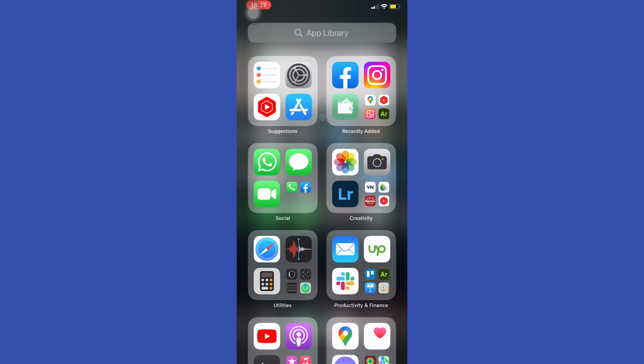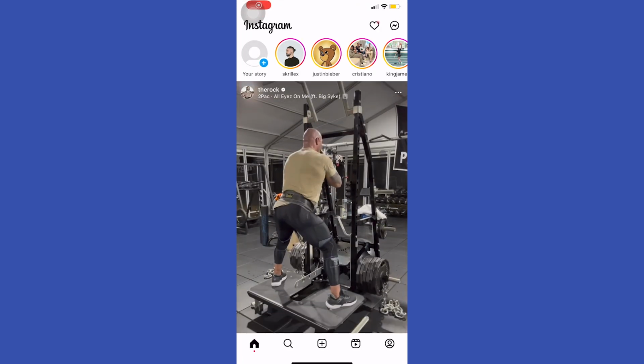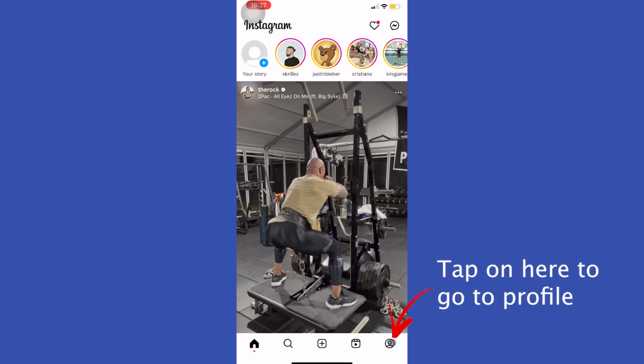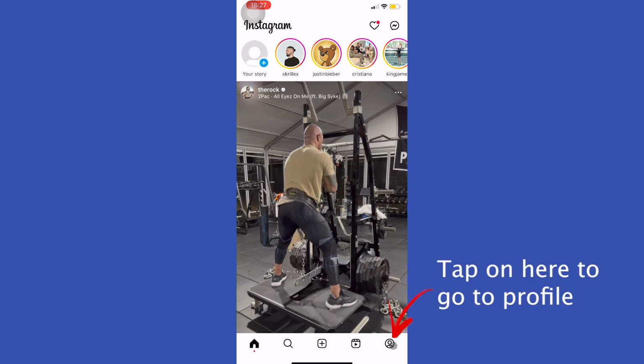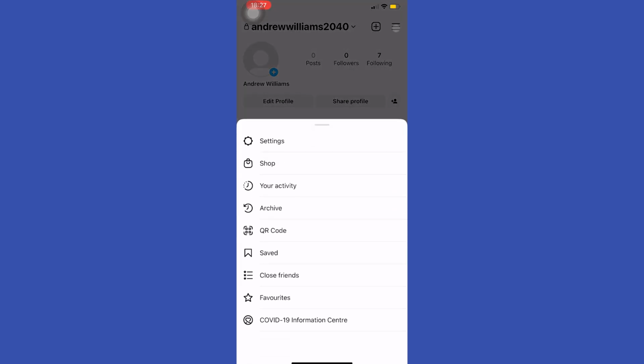In this tutorial we are going to learn how to deactivate an Instagram account. First of all, let's open our Instagram app. Now we have to go to settings. To do it, you can simply tap on these three lines at the top right corner.